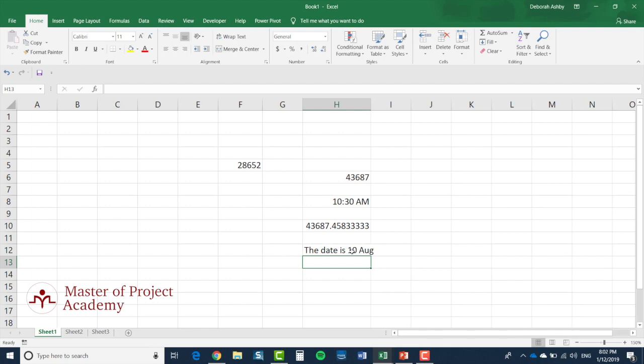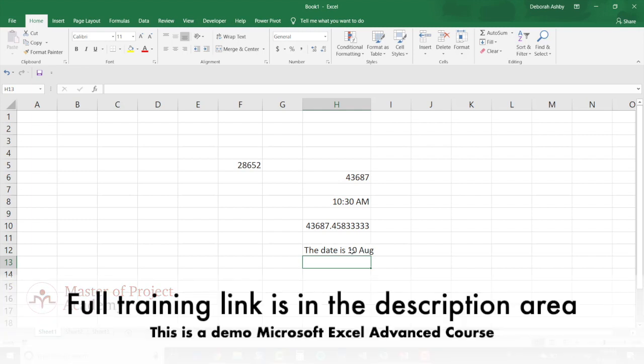So it's important to understand how dates and times are stored in Excel 2019. And it's also important to understand that Excel will do quite a lot of work in recognizing dates and times, but that the formatting, apart from the default formatting that Excel will use, is largely down to you. And it's important to understand how to use those formatting codes to get dates and times to display the way you want them to.